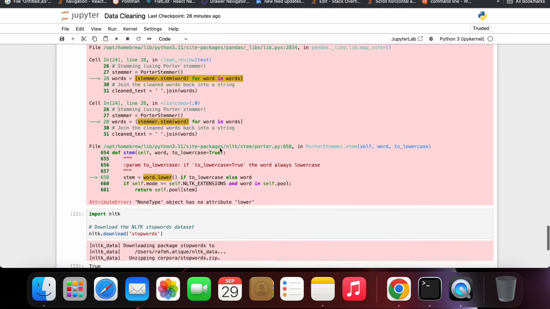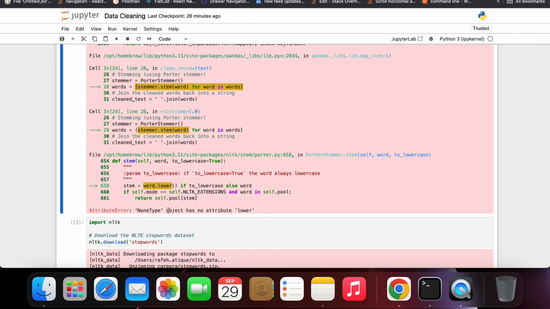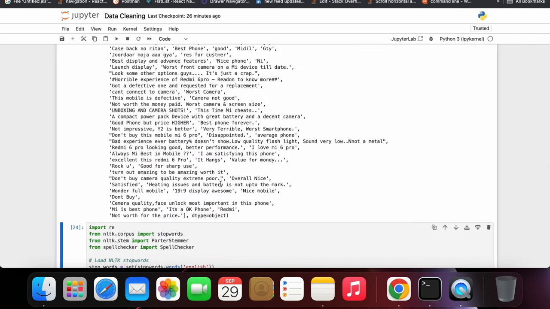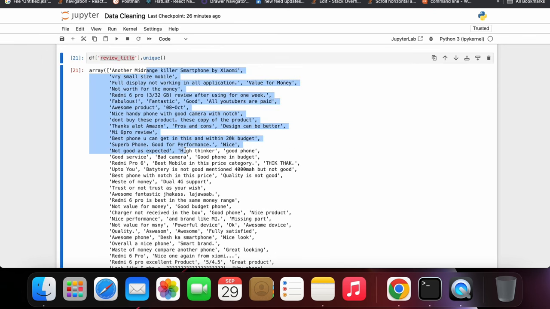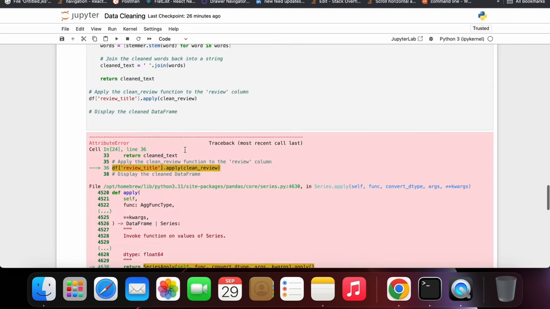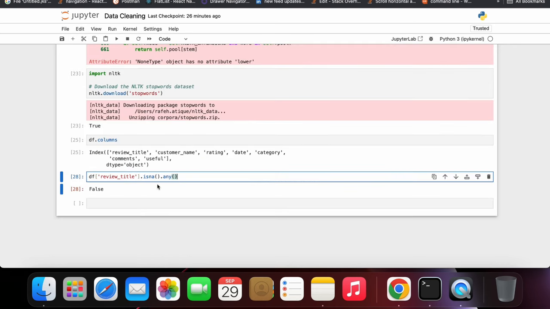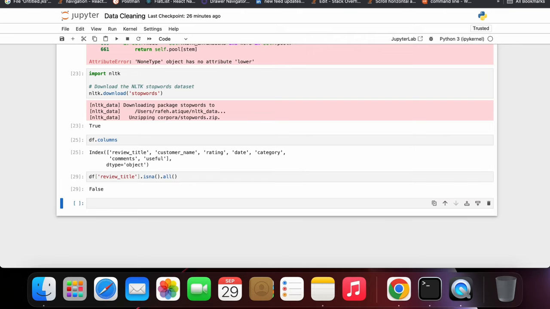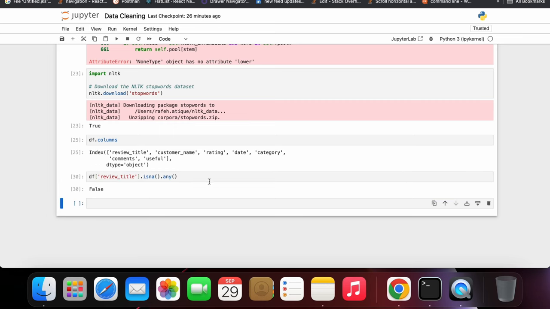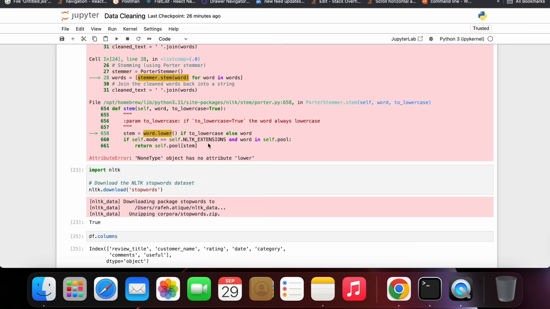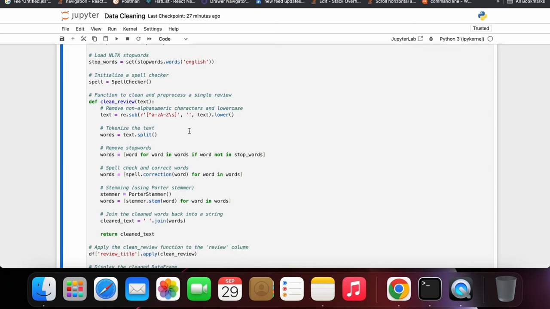NoneType object has no attribute lower. So why is it saying that? Because there are no NA values here. Okay, we can see that we have no NA values here. So then why is it saying NoneType object has no attribute lower? Word dot lower? Let's check the code here.